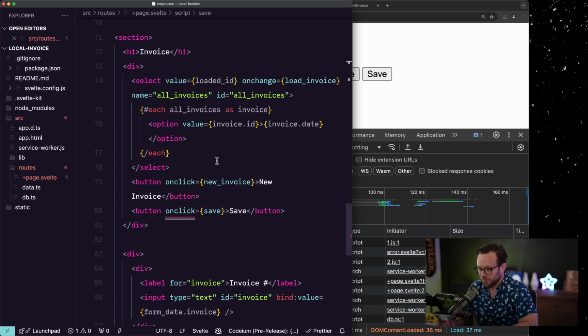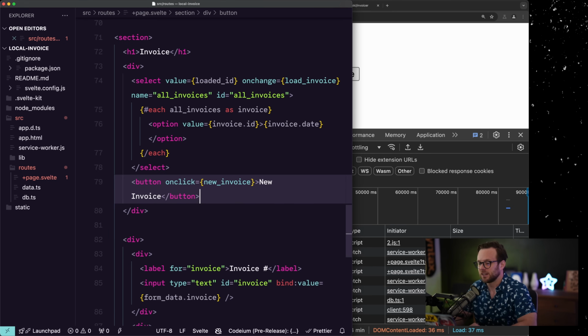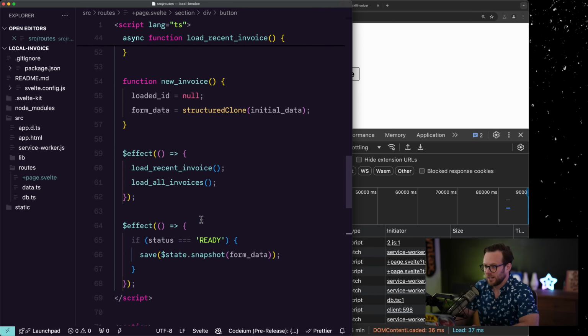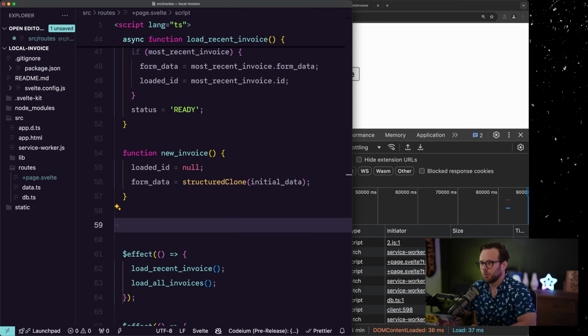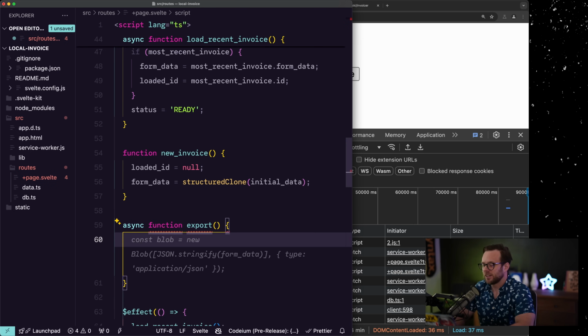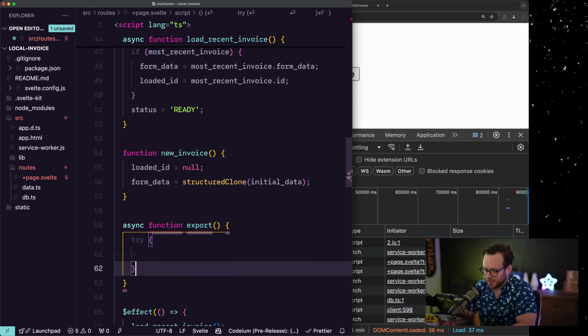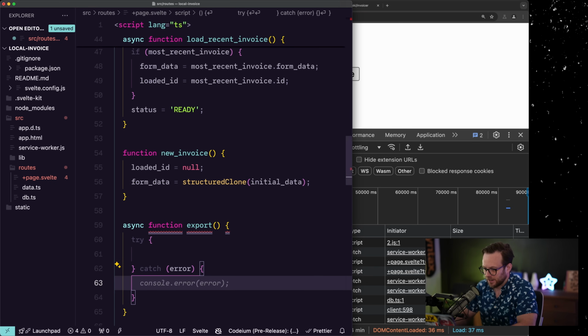Actually, one thing I'm going to do before we do that is remove this save button entirely. That way we don't get it confused, considering it's non-functional anyways. Okay, let's get this going here. We're going to write a new function called export. So this is going to be async function export. Okay, like this. Now this function is going to be fun. We're going to throw this into a try catch, just because. And I'll put an error in case there is one.